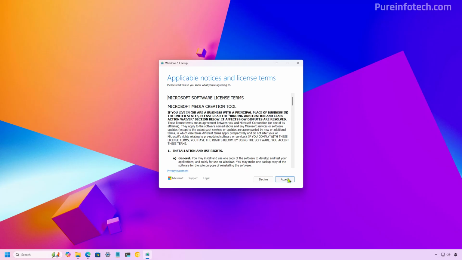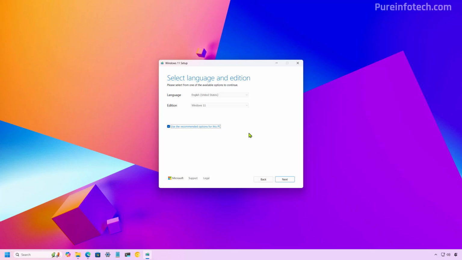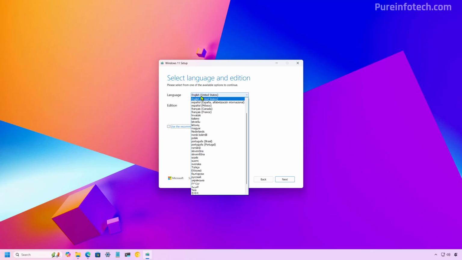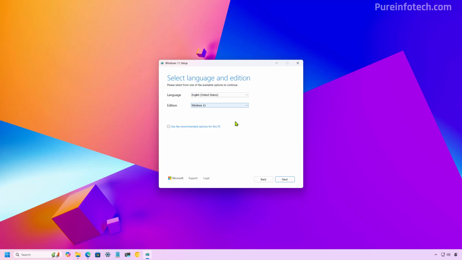Here, the media creation tool is going to select the default language and edition that matches whatever is currently installed on your computer. If you need to change this setting, make sure to clear this option and select the language. For edition, you can't change anything. Now, for this process, we're going to select the USB flash drive option and then click Next.